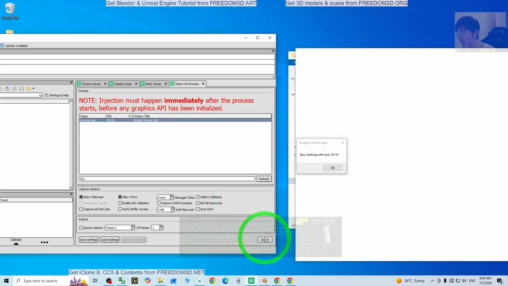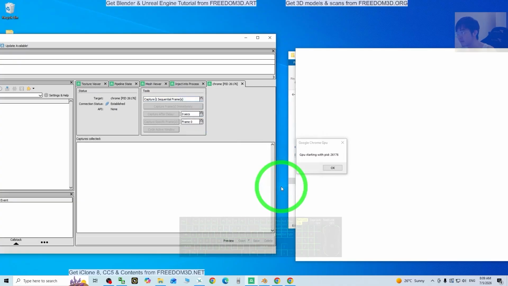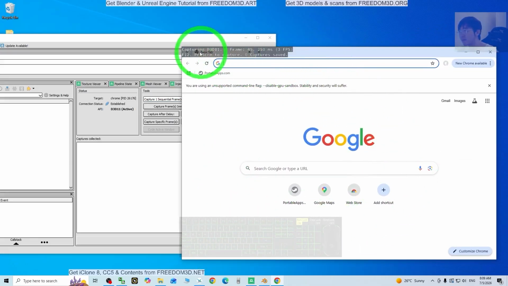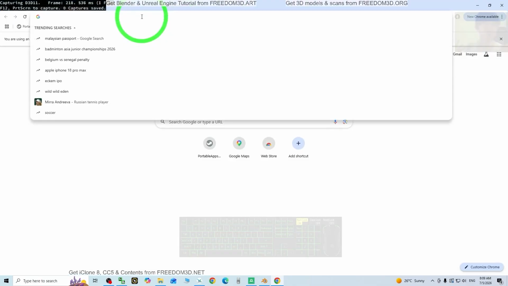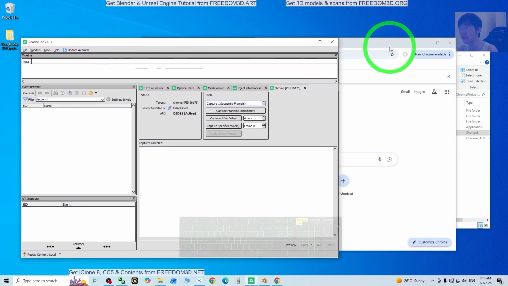Then you click Inject, click Allow Access, then the Google Chrome GPU, click OK. Now you can see all of this black text at the top of the Google Chrome portable. That means it is ready to use. So now you can go to Google Maps. I'm going to show you step by step. Now you are ready to capture the Google Map 3D.